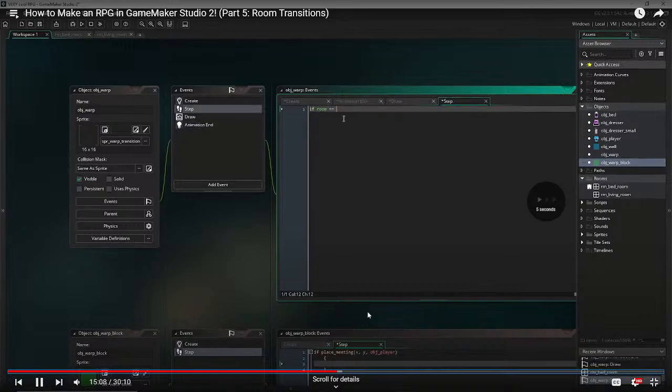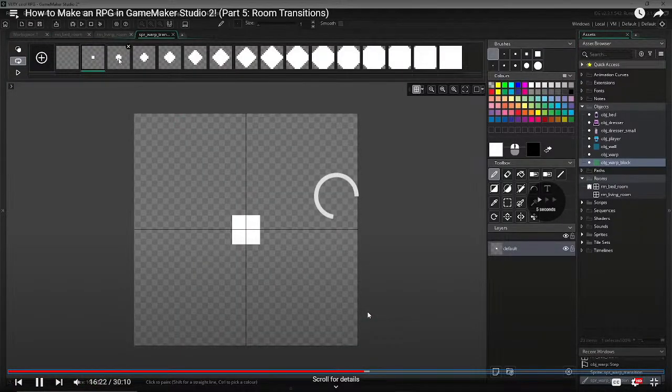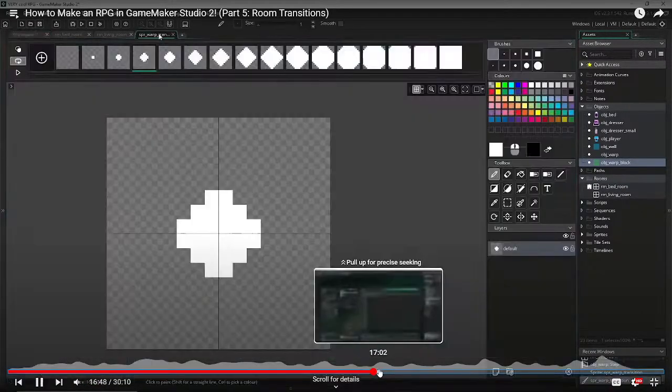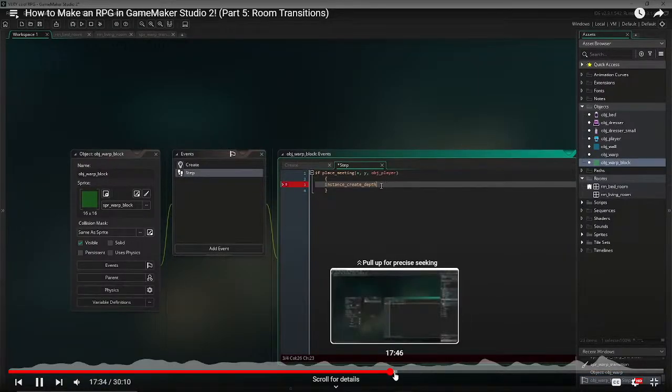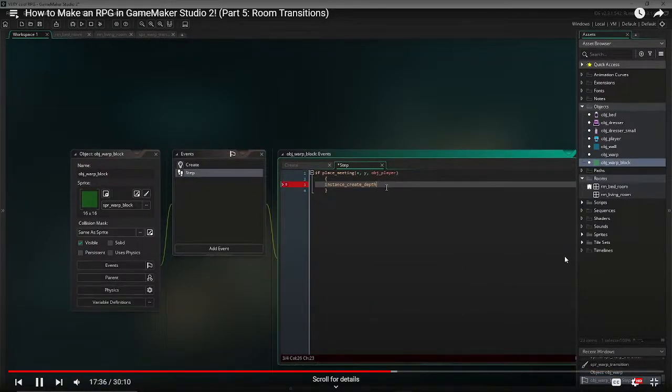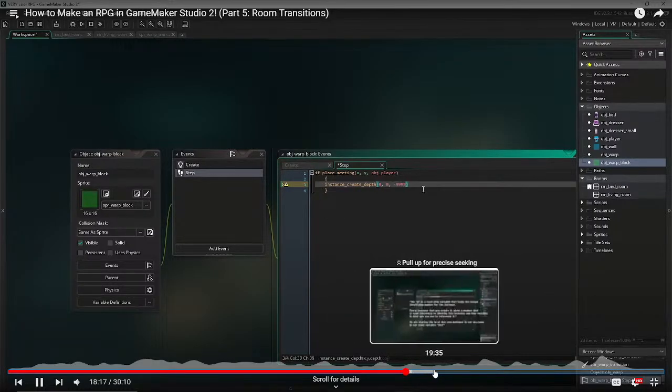Room is another built-in, and room just returns whatever room we're in. It's below 1, and whenever we run into our warp, we will be setting it at an appropriate depth. That's very important for this. We are just setting it to negative 999.